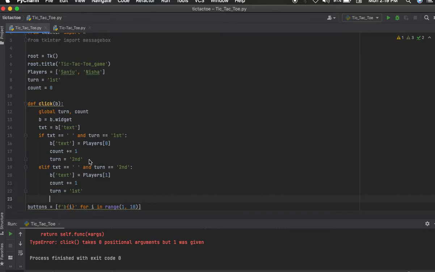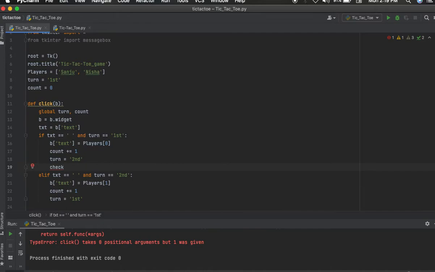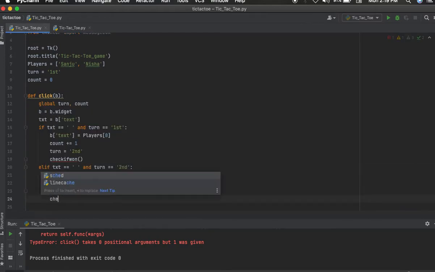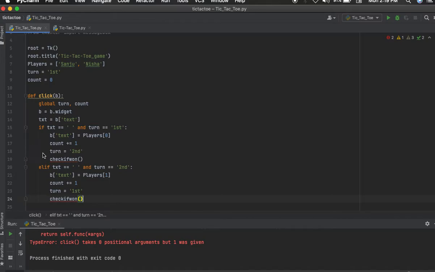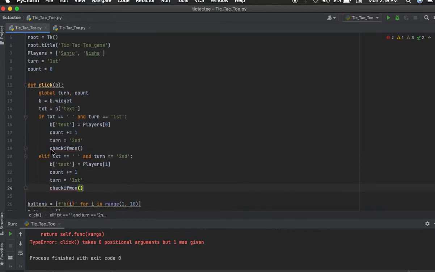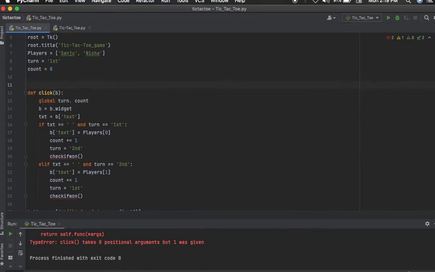Alright, this is the basic click function, and each time there is a click on an empty button, we must check if there is a winner. So if there is a correct winning pattern, then we must declare that there is a winner, and then we should stop the play. This function we have not created yet, but it must be created above this function because we are calling it here. So define check if won.